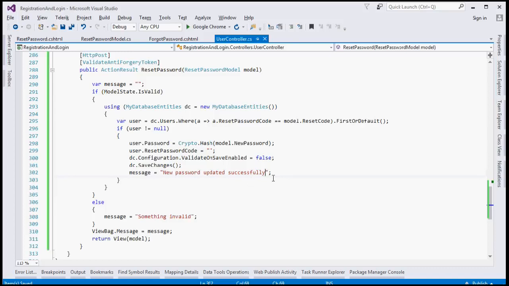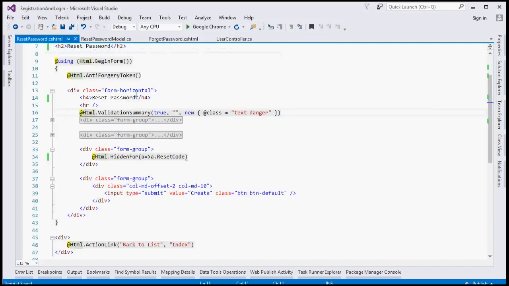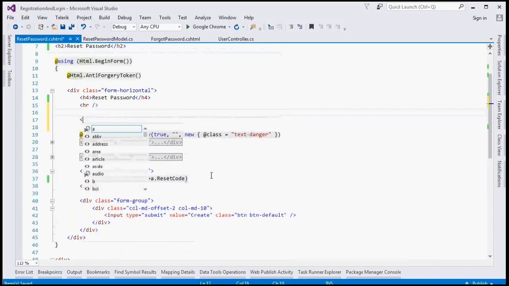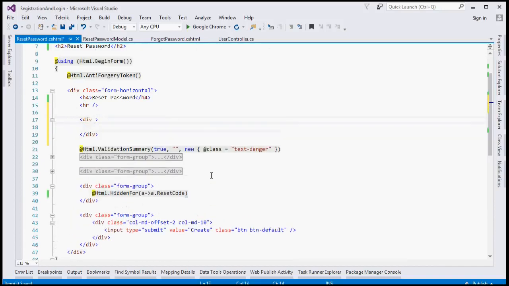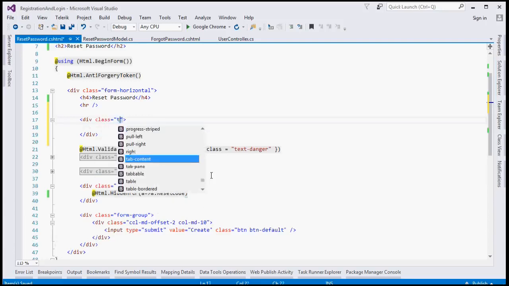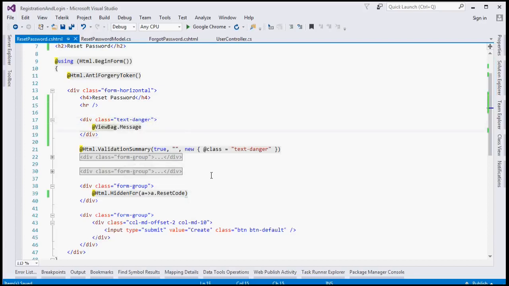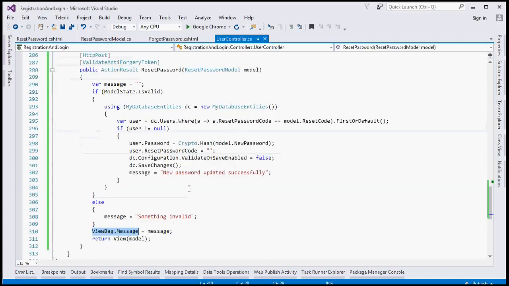So this is done, and the user can see this message after successfully updating their password: New password updated successfully. Okay, so I will copy this one and we'll go back to the reset password form again, and we'll add one div here to show this validation message. So here the user can see the message that I'm going to set here.